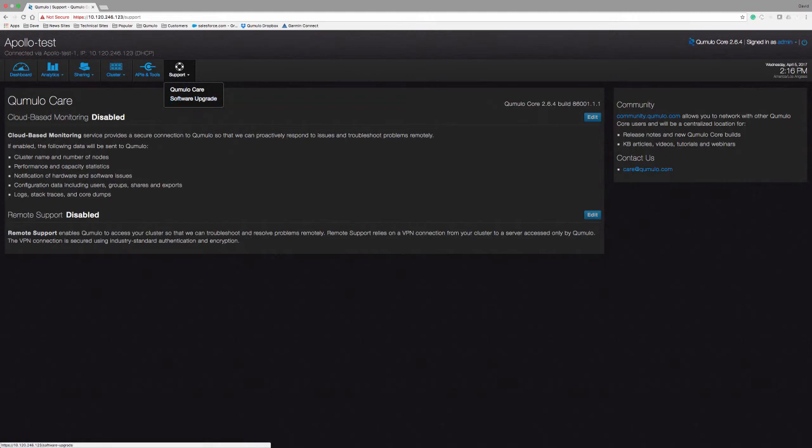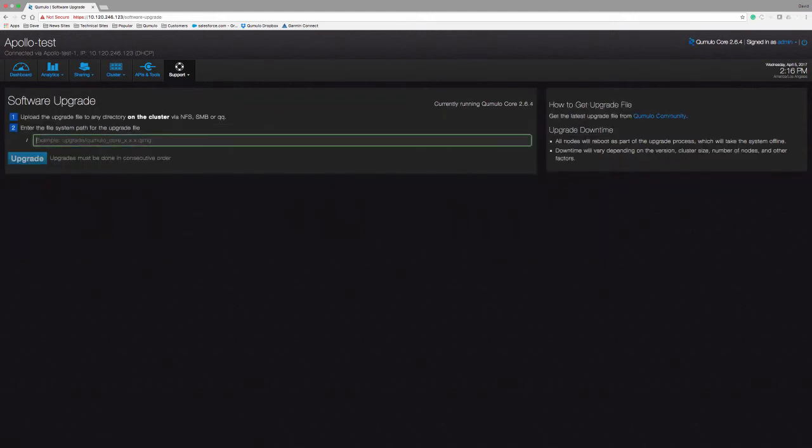The other thing under support is our software upgrade. Very easy to do software upgrades under Qumulo Core. You simply download the upgrade. You list where the upgrade is at. You hit this upgrade button. The system will distribute that upgrade to all nodes in the cluster and then reboot the Qumulo Core application to have that new OS up and running very, very quickly. So it's a very easy interface to do upgrades within the setup of Qumulo.